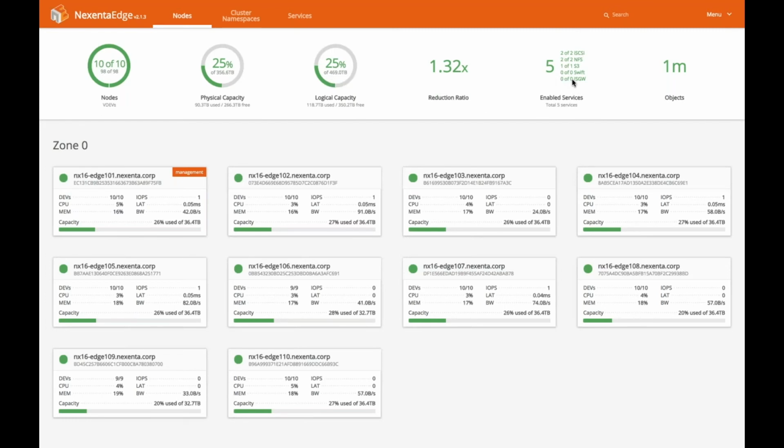I also see how many services I have and a general hero number for how many objects I have in my cluster, right? Obviously, these will move around as I build the cluster and as I have data.